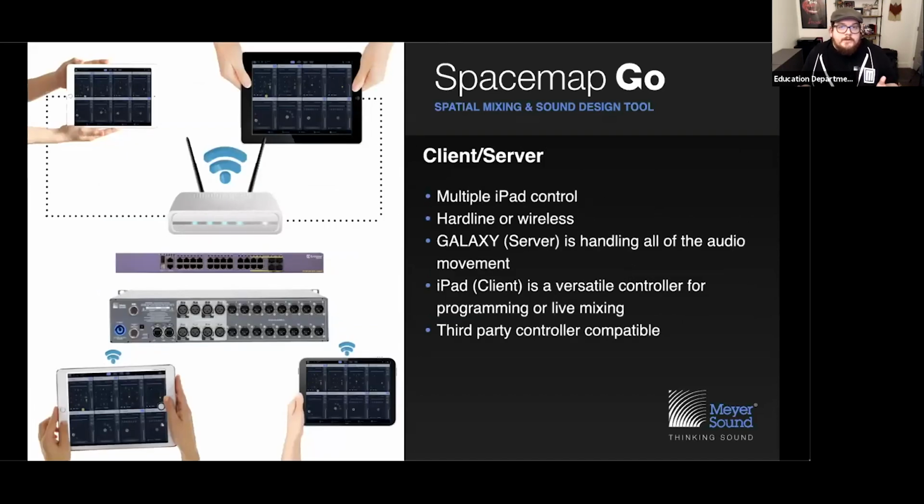So we mentioned that you can use multiple iPads, and it is a client-server relationship. The clients are the iPads, and the server is the Galaxy. So all of the actual movement and the processing is being handled by the Galaxy, and the iPad is merely a controller. So you can use hardlined or wireless networks for show critical environments.